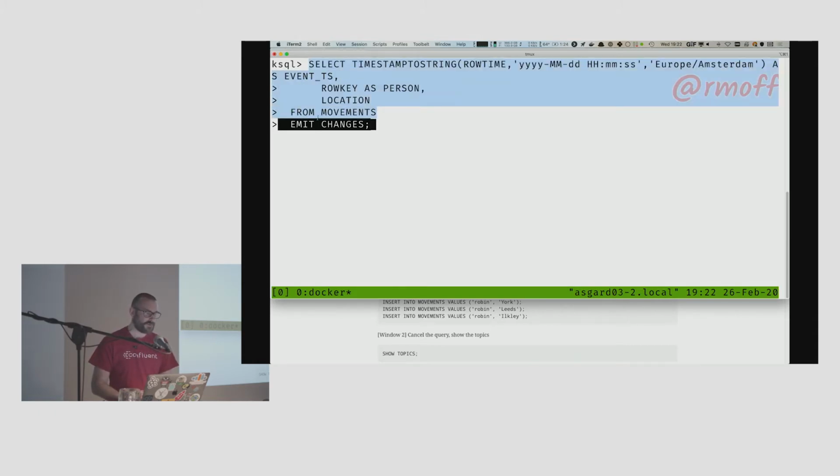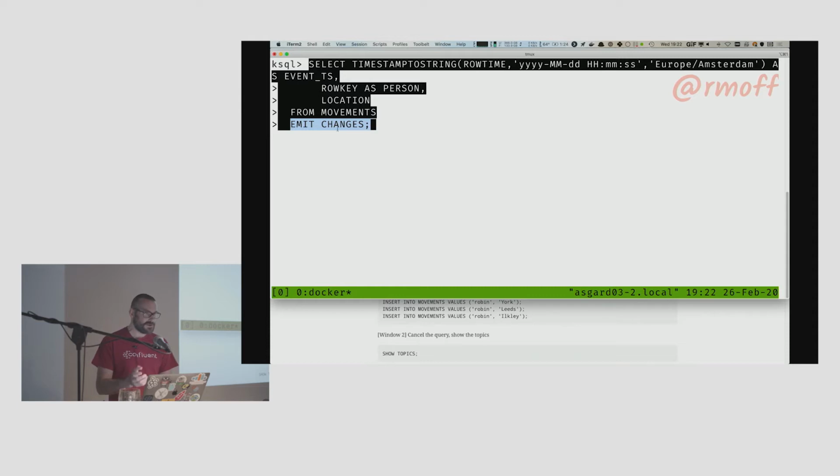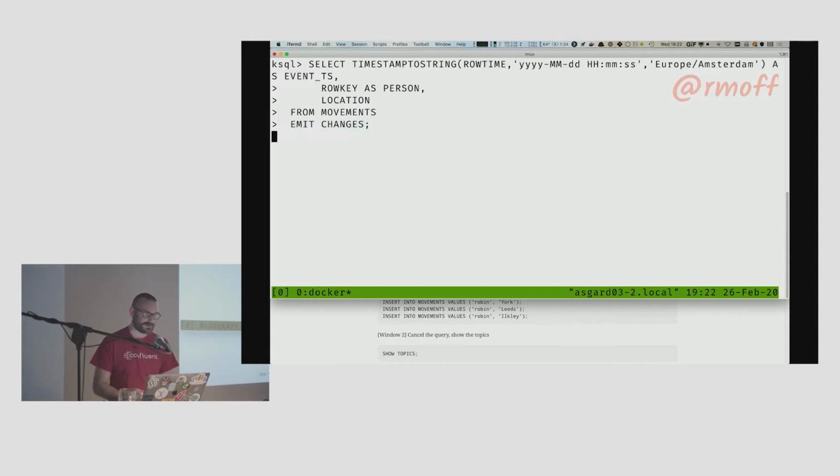Select this stuff from movements, and there's this thing here called emit changes. I'll explain all about that later. So, show me all the messages in this topic. And it says, well, okay, press Control-C to interrupt me, but there's nothing much yet, because we've just created the topic and there are no messages in it. So let's create some messages.